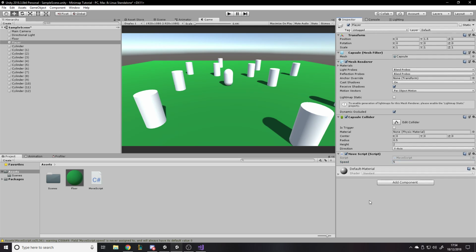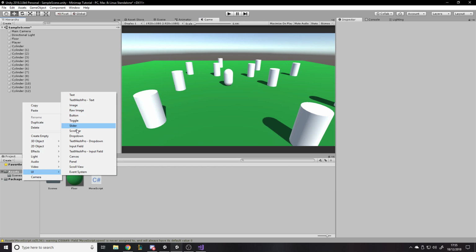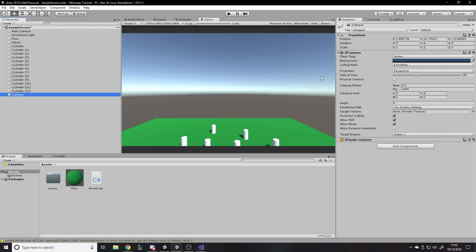So now that we've got this, we need to have a second camera, okay? Because this is going to be the camera that we play with, but we're going to need another camera to render the minimap. So if we go and create a UI camera, like so, I'm blind. It's not a UI camera. What am I on about?